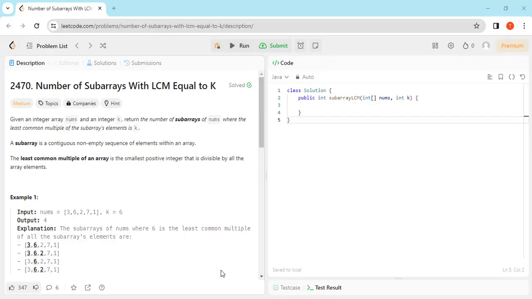Hello everyone. In this video, let's discuss how to write a program to find the number of subarrays with LCM equal to k. Given an integer array nums and an integer k, return the number of subarrays of nums where the least common multiple of the subarray's elements is k. A subarray is a contiguous non-empty sequence of elements within the array. The least common multiple of an array is the smallest positive integer that is divisible by all the array elements.